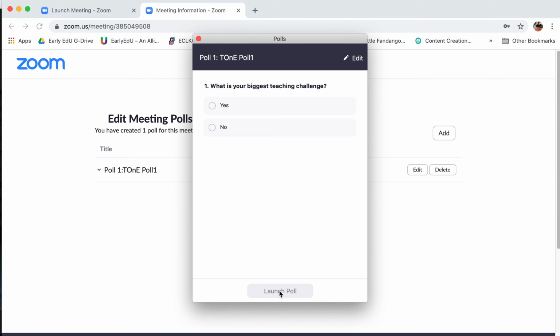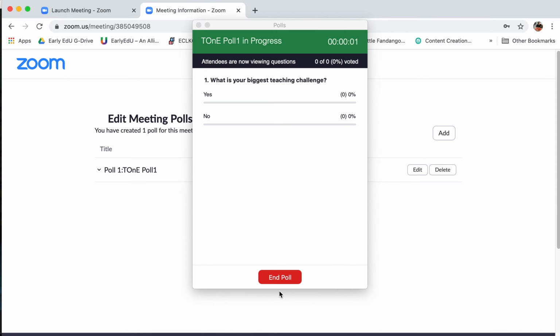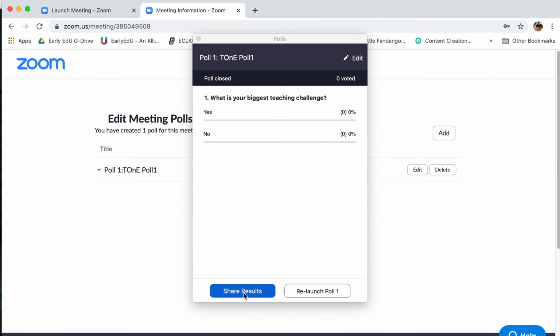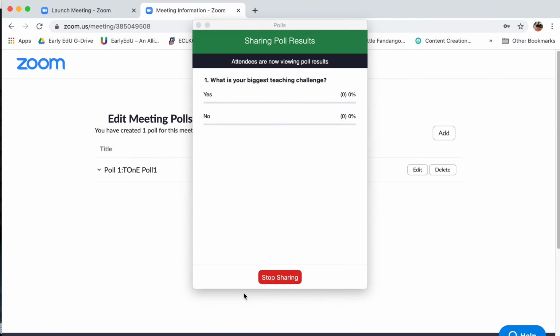So now I'm going to launch the poll. And then you would be receiving the poll, and then you get to answer yes or no. And I can end the poll. And once the poll is over, I can share the results with everyone so they can actually see what we learned, and this allows me to do a little bit of a barometer check on how things are going.